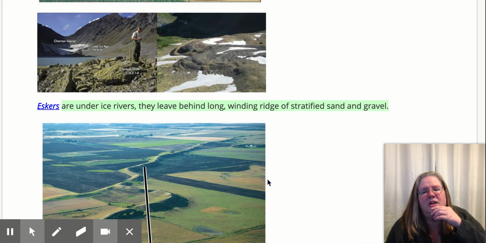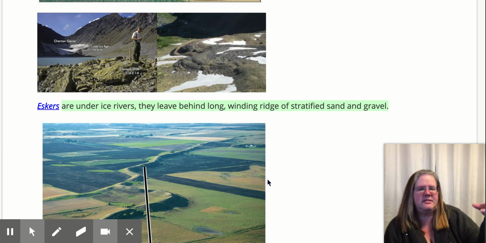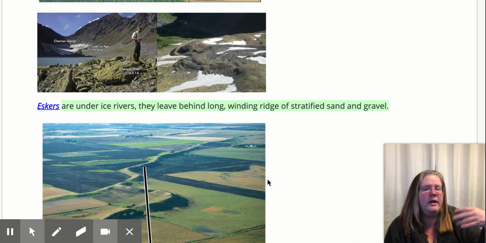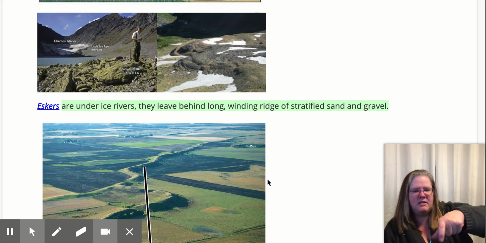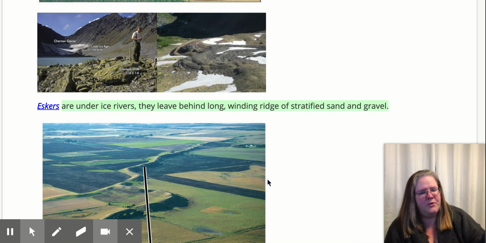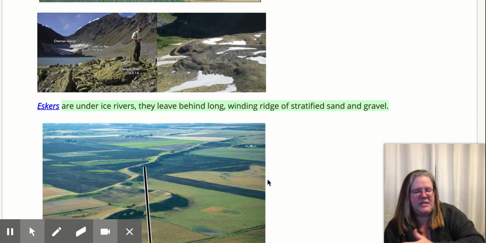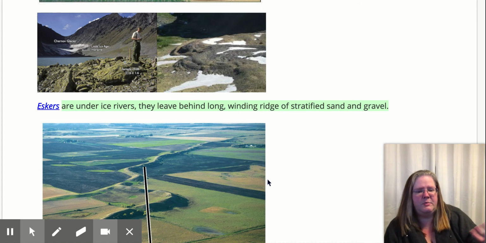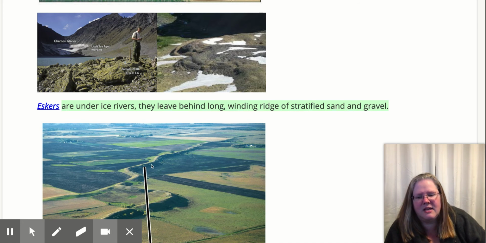Eskers are underwater ice rivers. They leave behind long, winding ridges of sacrificed sand and gravel. So now imagine a glacier underneath, and it starts to melt. And as it melts more and more water rushes through, it melts more ice. And so literally you can have channels at the bottom of a glacier as kind of an escape route for all the water farther back as it moves downhill. And with it, it's also depositing and pulling out as it melts all that sediment and sand and gravel and rock. And you can literally see, this is an esker.